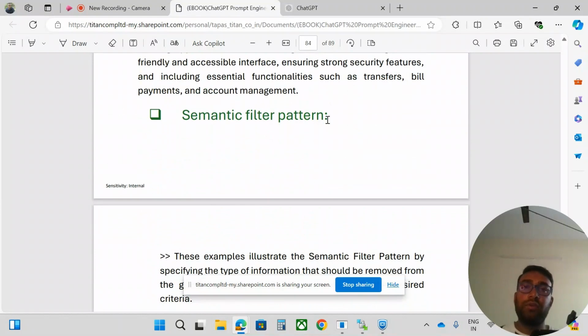Okay, so in this video, we will learn another very powerful pattern, and probably this is the last pattern we will learn in advanced ChatGPT prompt engineering mastery. That is the semantic filter pattern.